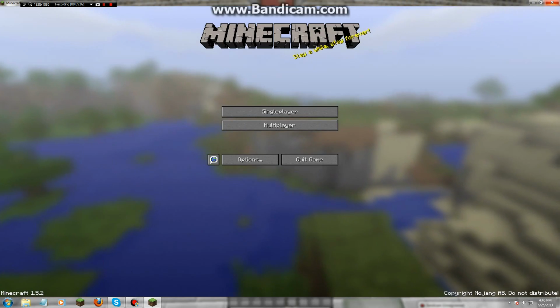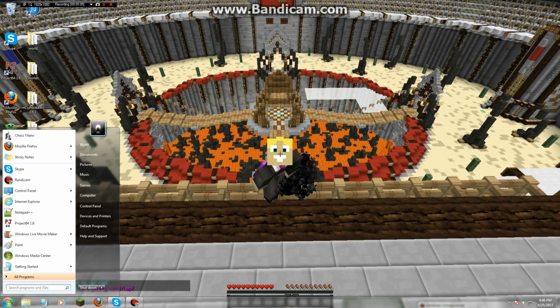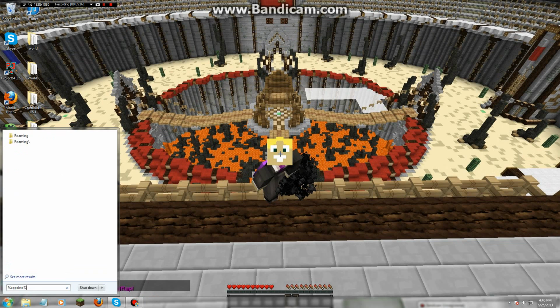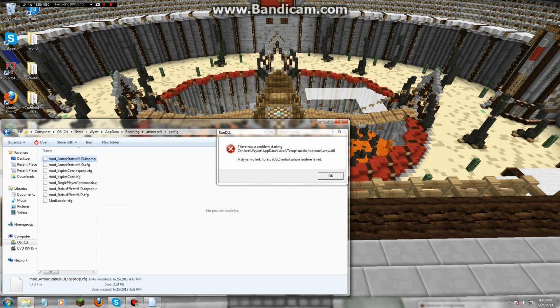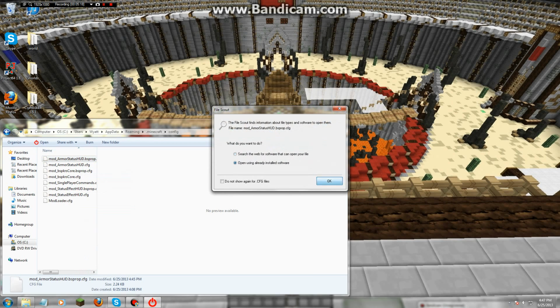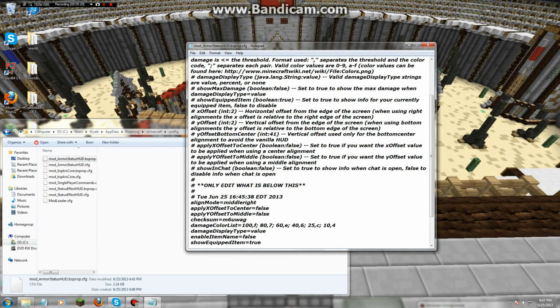So I'll show you guys how to configure it. You'll need to go to %appdata%, .minecraft, do config. If you want to change the armor status, open this. I'll open it with Notepad. You can do bottom, middle, or top on right or left side. I do the top left. And then that's how you change where your armor goes.